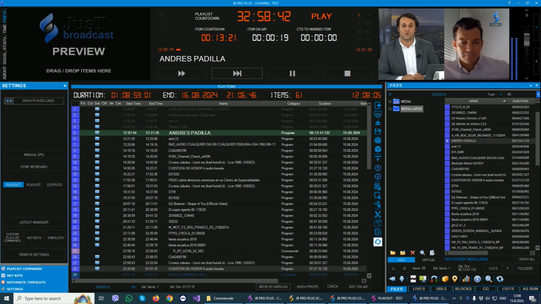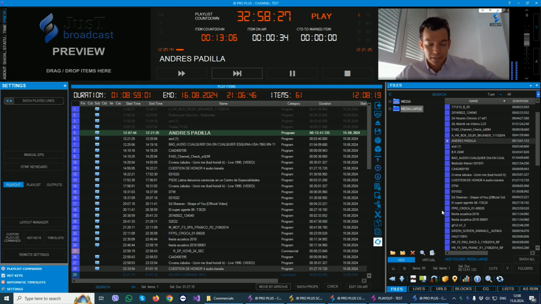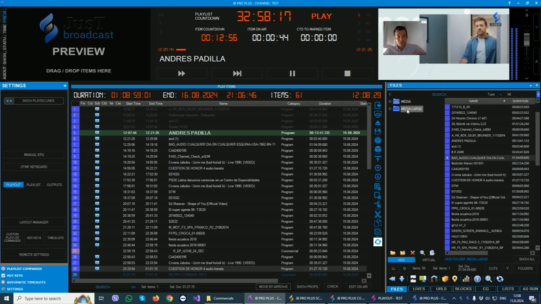But maybe the most important thing is playlist automation, or let's better say automatic playlist items, which are called file slots, block slots, and time slots. In Just Broadcast Pro Plus, we can normally drag drop files to playlist, but also we can drag drop folder to playlist.